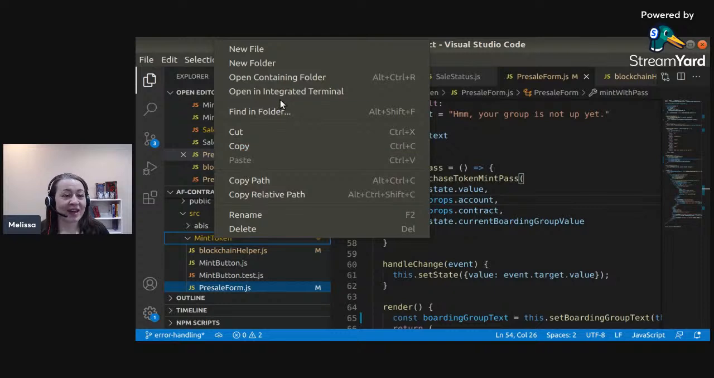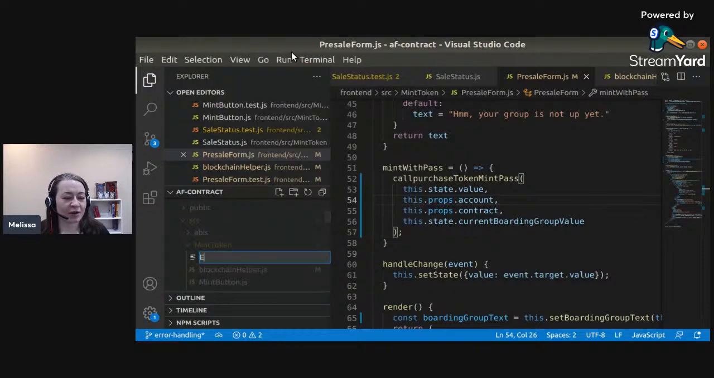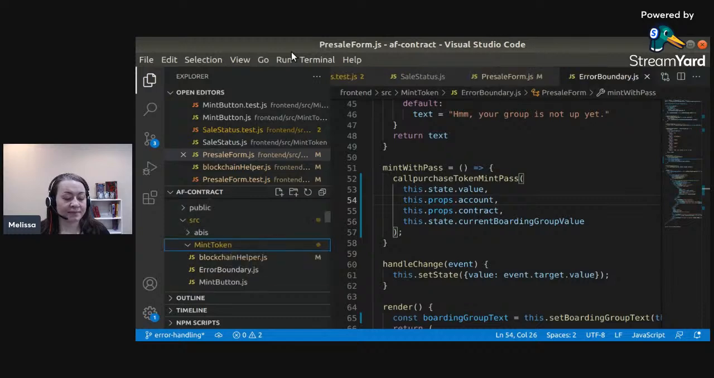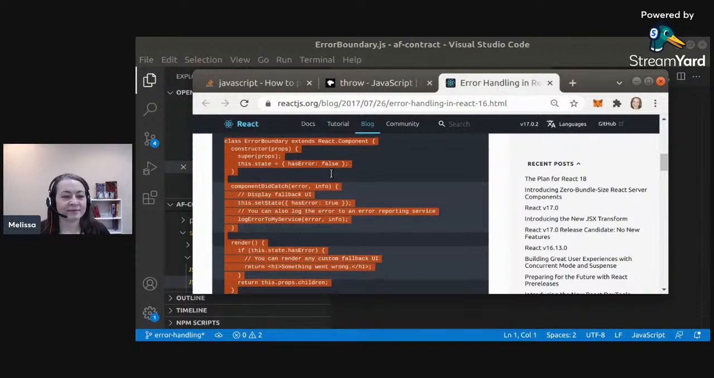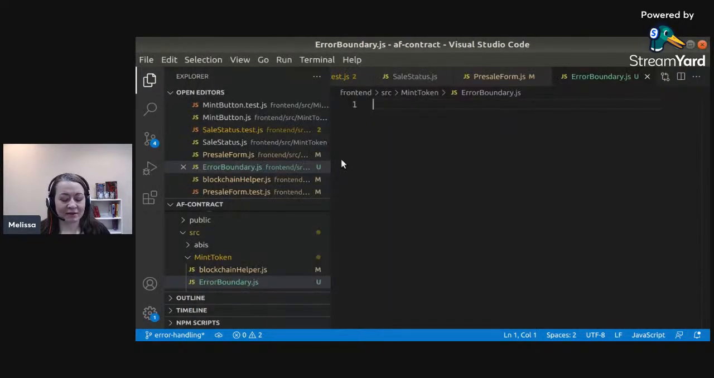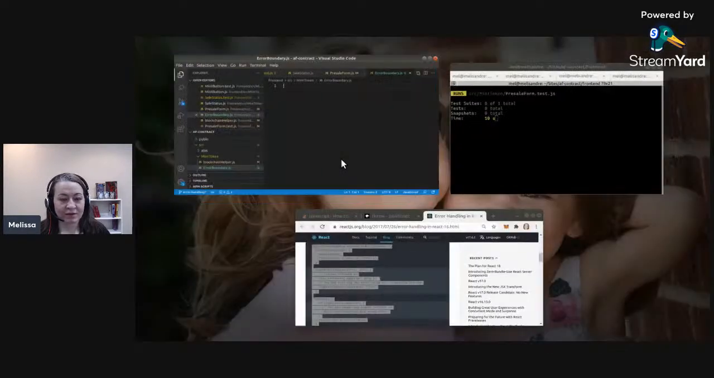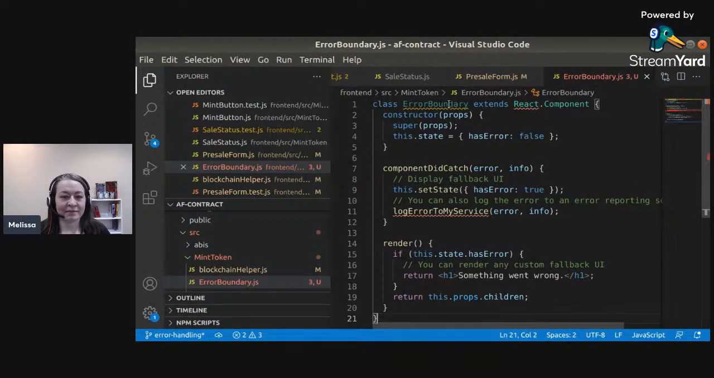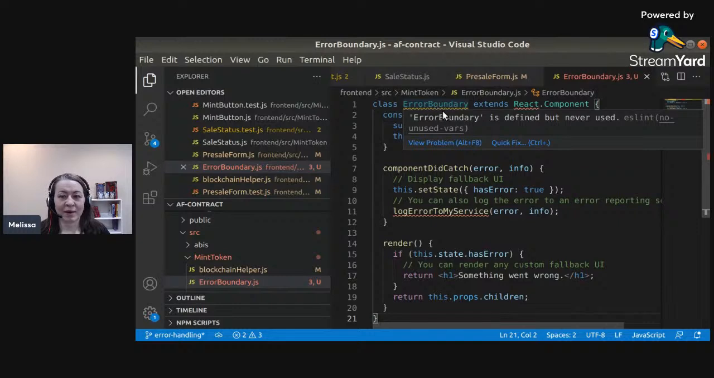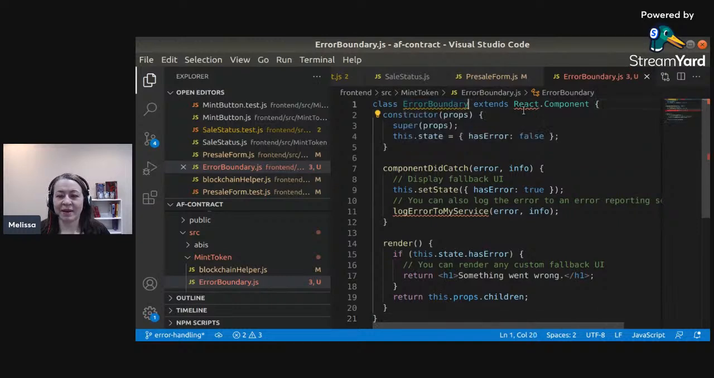Okay. New file. Error boundary. I've totally forgotten how to spell boundary. I think that's wrong. Oh, maybe that's right. Boundary. Okay, spelling. Yay, spelling. All right, we need to import React.